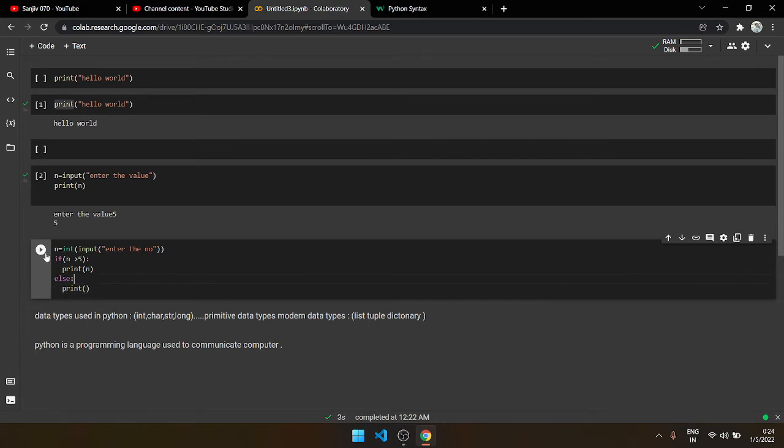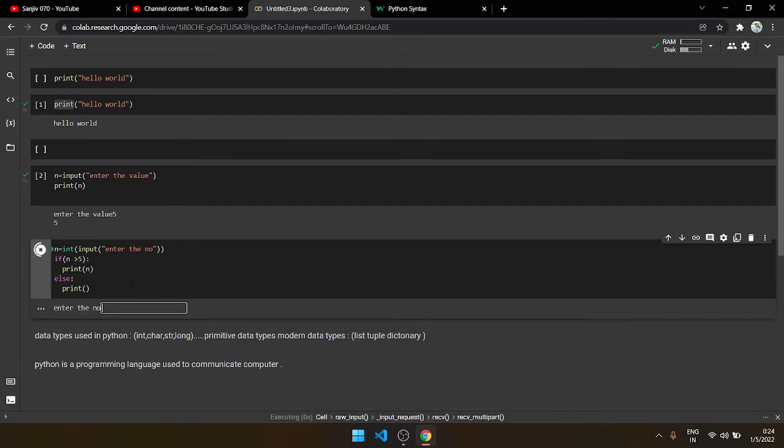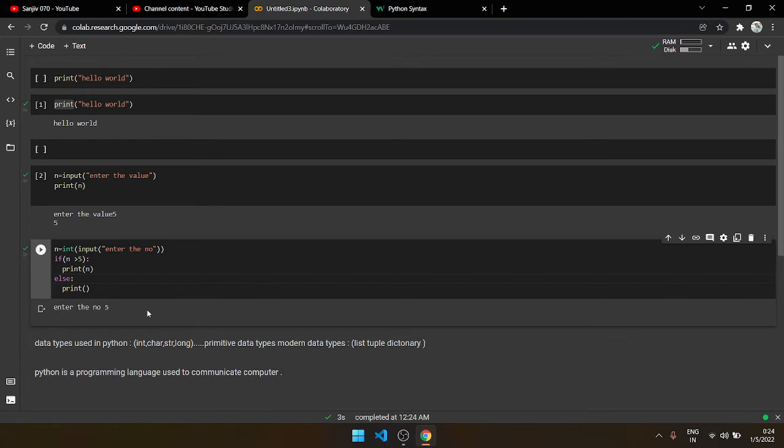Now when I execute this cell, as you would see, it will again ask me for a number. I will enter it, and if the number is greater than 5 but I haven't specified what to do, the execution stops. When I execute it again and enter the number 10, see, it's printing 10. That means this number is greater than 5, this part of the code is executed, and it's just printing it.